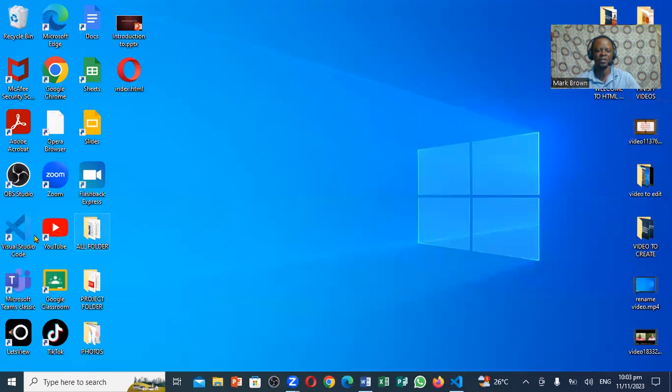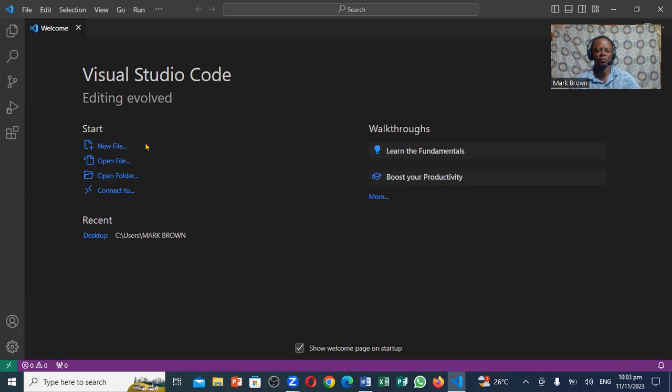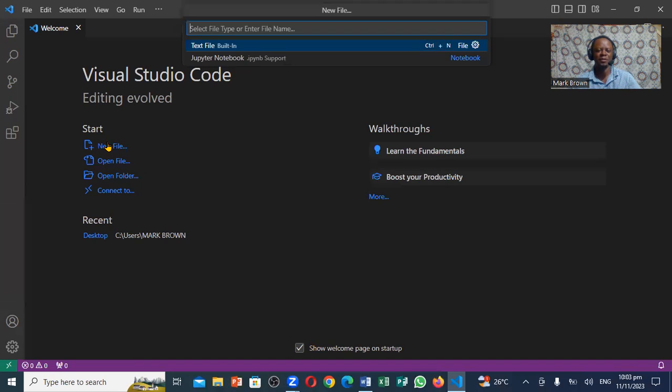Here we're going to be looking at how we can create a simple web page on this computer. We're going to be using VS Code to do that. So we're going to bring it up just like that. Notice, new file, open, create and all that. So I'm going to click right here and create a new file.